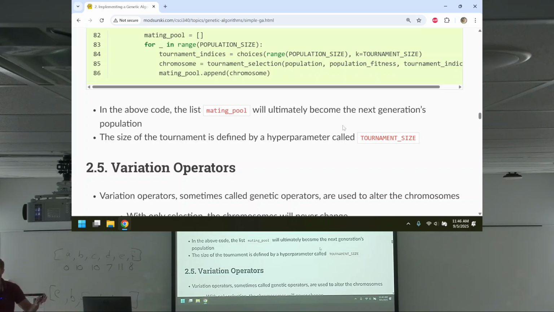What I mean by that is, if I have a population of size n, I could say my subset is n. Let's say they're always distinct, so I pick A, B, C, D, E, F. If I do that, I'm always going to pick the best one, meaning selection pressure is maxed out.